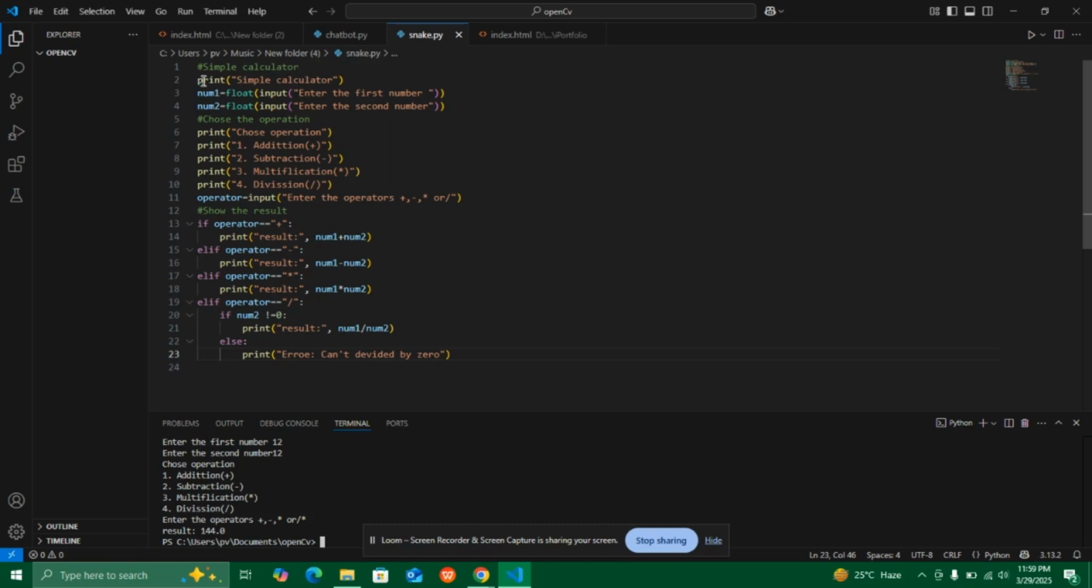Okay, so after that we wrote a print function to print something like simple calculator, and then we add the numbers. Okay, number one is equal to float. Float is used to show decimals, and show the number with a decimal point. This is just a function.